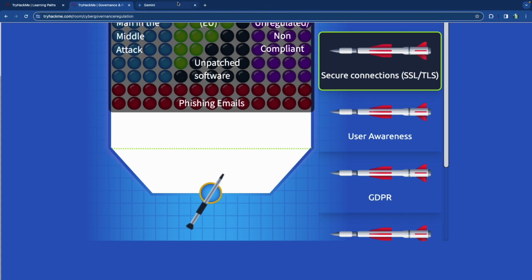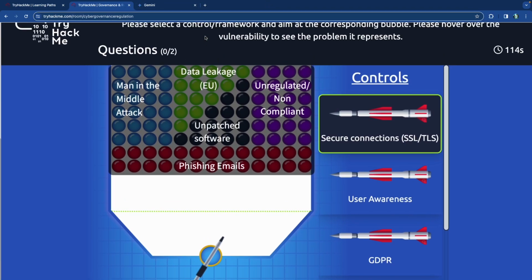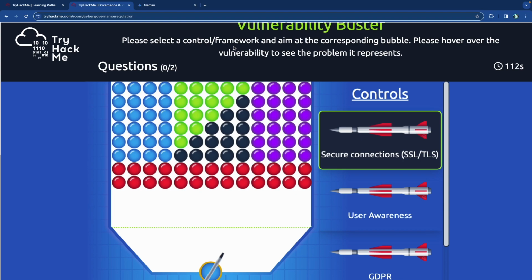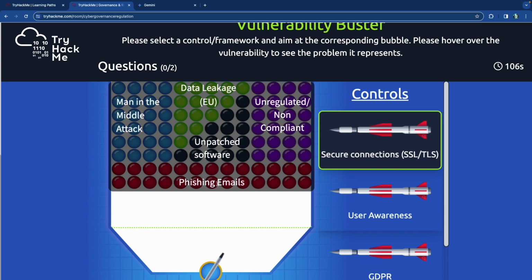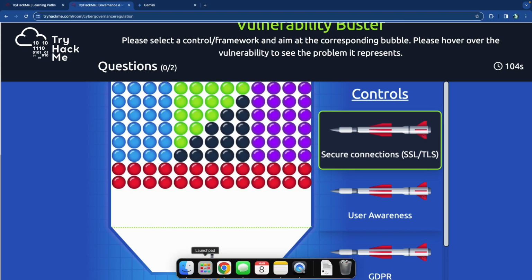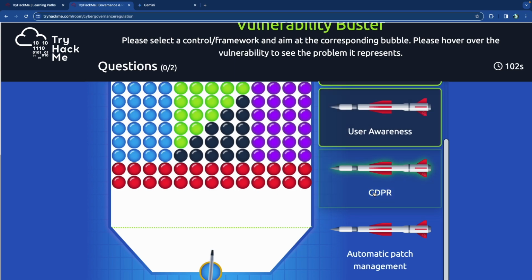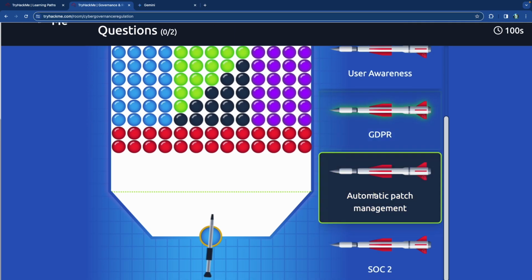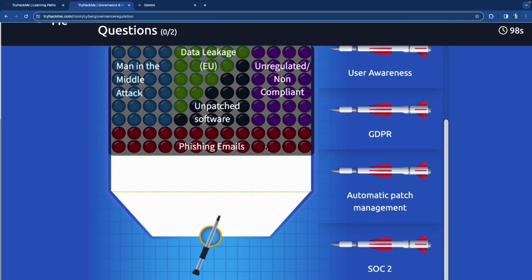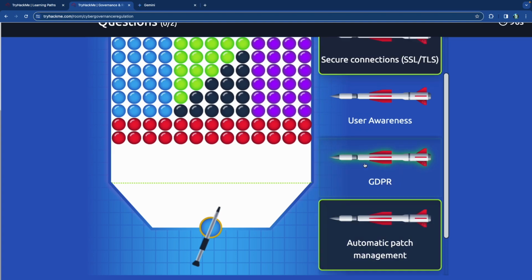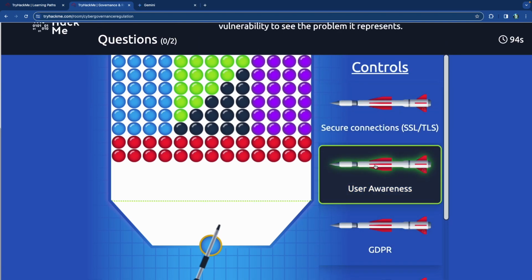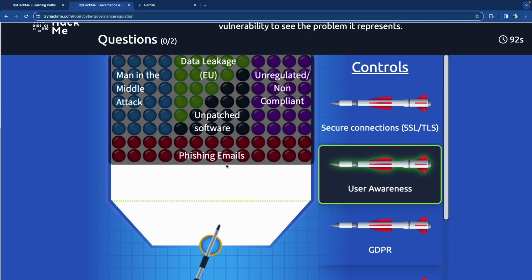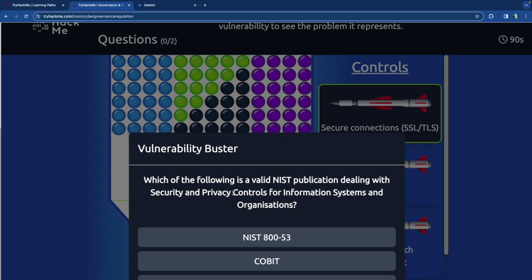So what are we doing first? Let's see. Please select the control framework and aim it at the corresponding bubble. Please hover over the vulnerability to see the problem that it represents. Do I get to choose one of these? I do, don't I? Okay, cool. So phishing emails goes to user awareness. I'm going to go fire this.